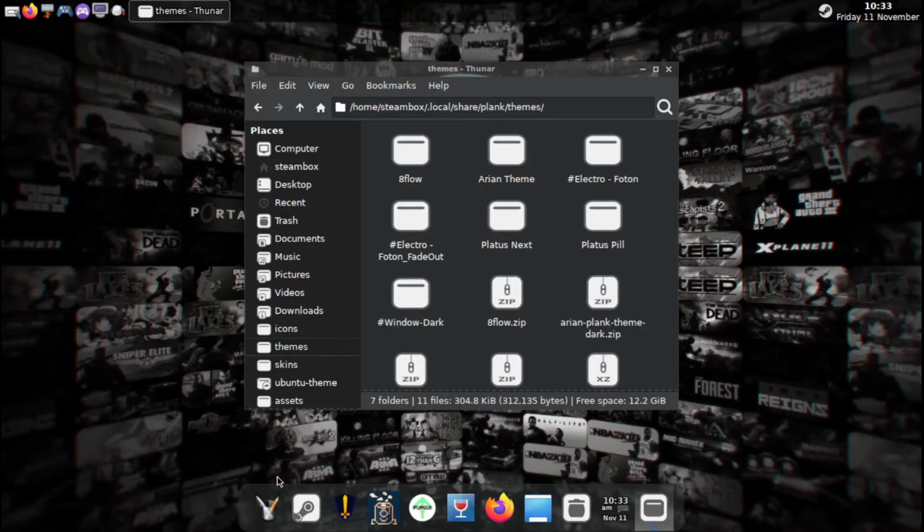Now, if you notice, Plank looks a little different. It's more rounded and thicker, and the background has changed. Basically, what you do is go to gnome-look.org and look for Plank, and there are themes for Plank. You download those, and then after I downloaded them, I drag and dropped them into home/steambox/.local/share/plank/themes. And then I extracted them within there.